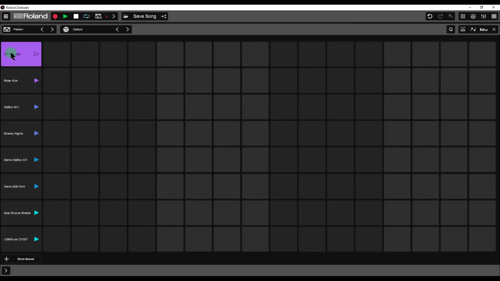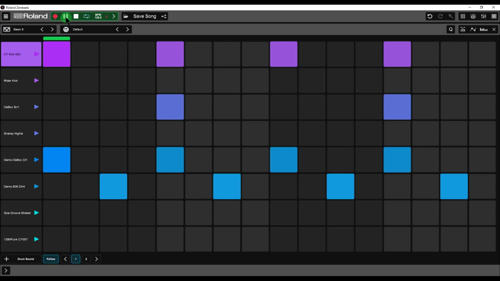All right, so here, what I'd like to do to set this up is just kind of cycle through the patterns and find basic 8. Just a real basic techno/dance vibe going on there.